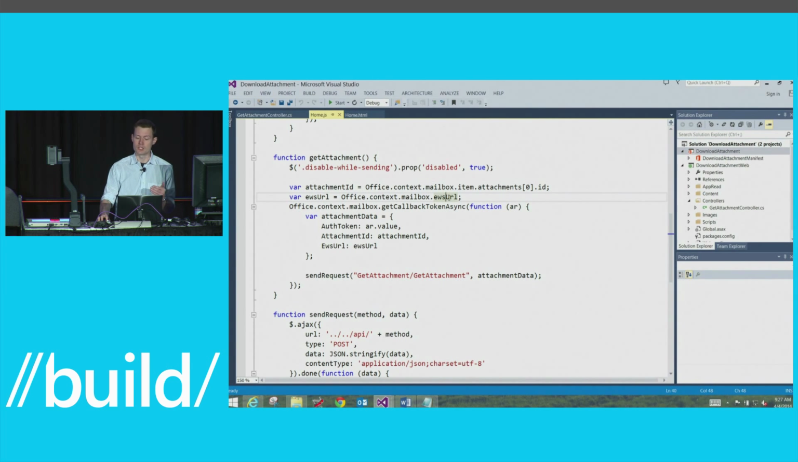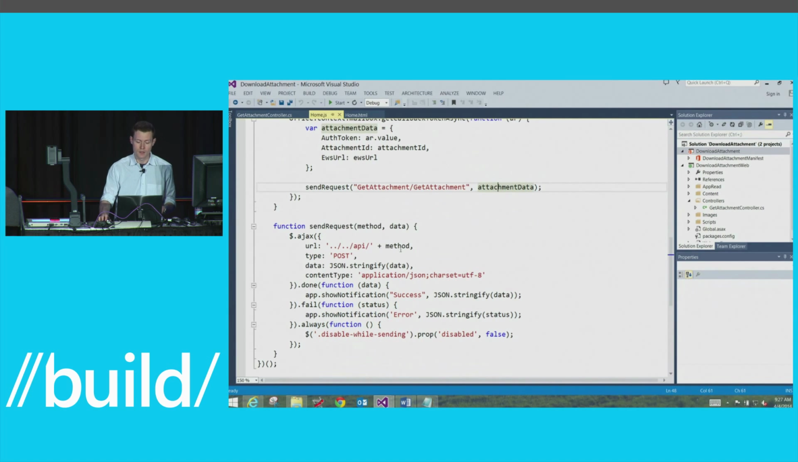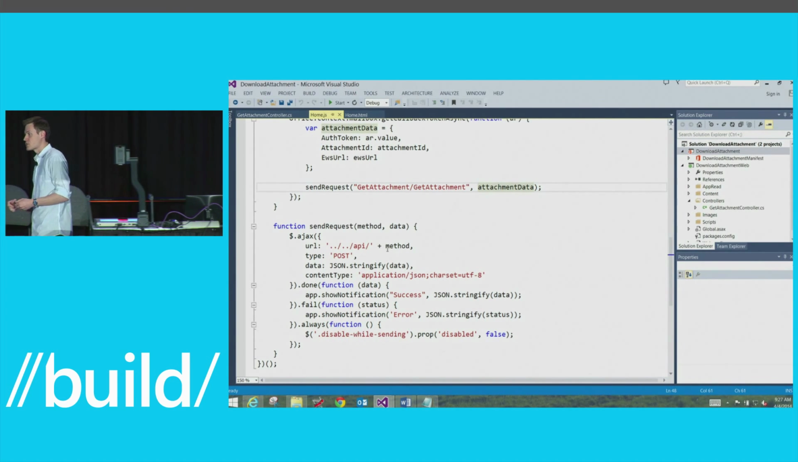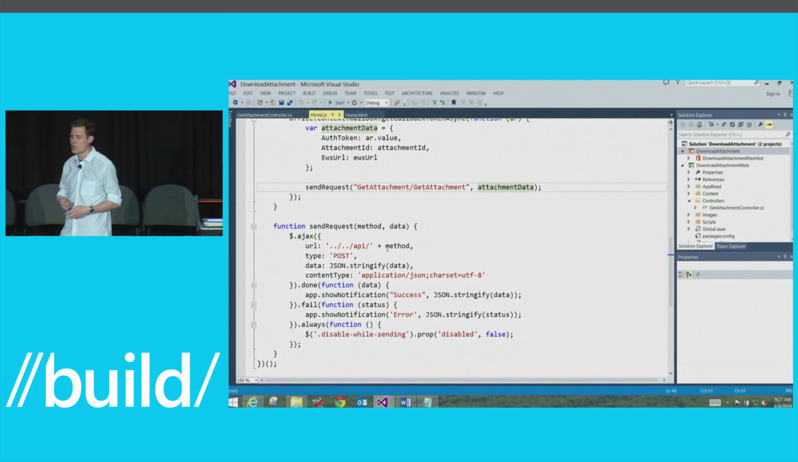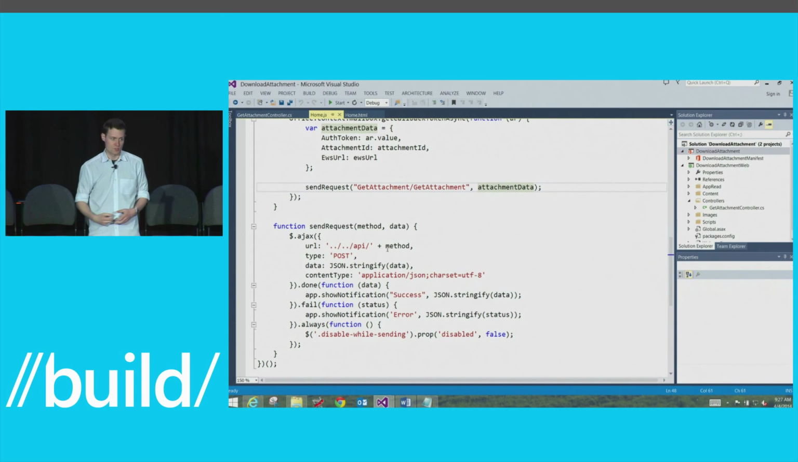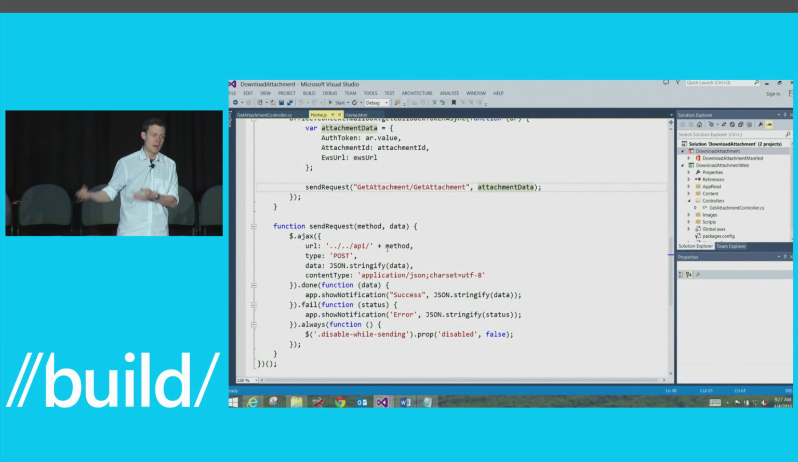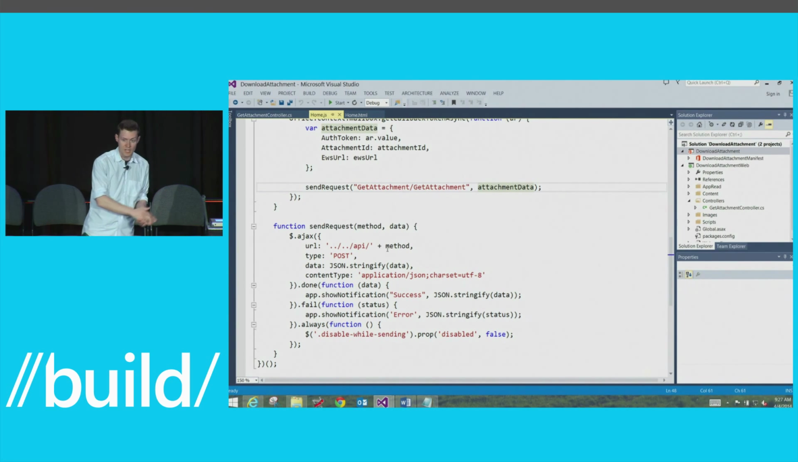Next, we grab the EWS URL. And finally, we get the callback token. And in the callback function, once that returns back, we create this attachment data object. And then we invoke this method called sendRequest, and we send along the attachment data. What is the sendRequest doing? As you can see, it's calling XHR. What it's doing is it's calling a backend service. So again, the backend service for my app has to go and download the attachment.